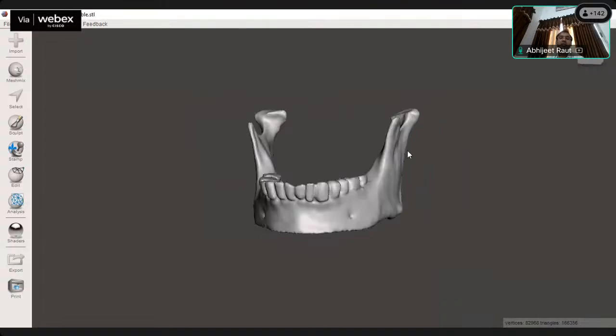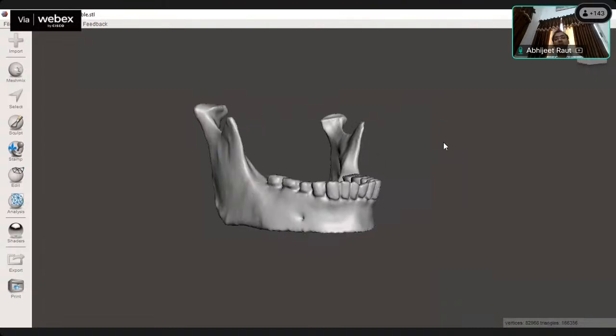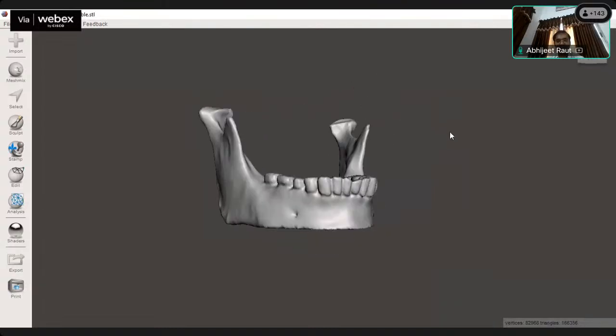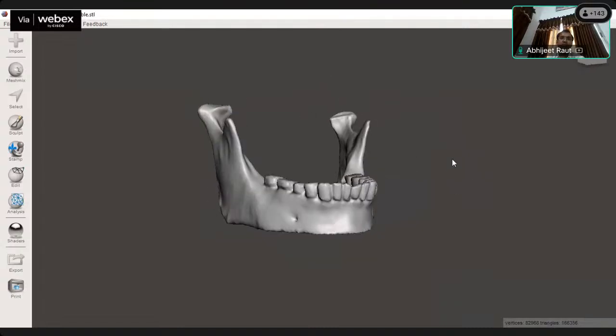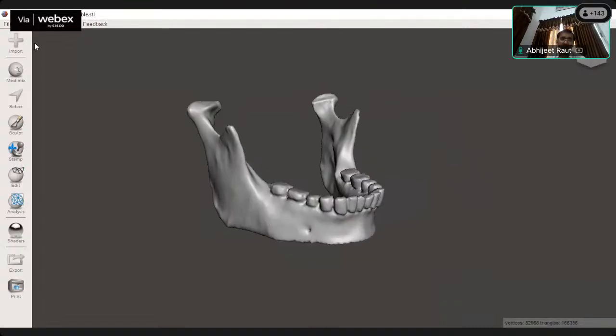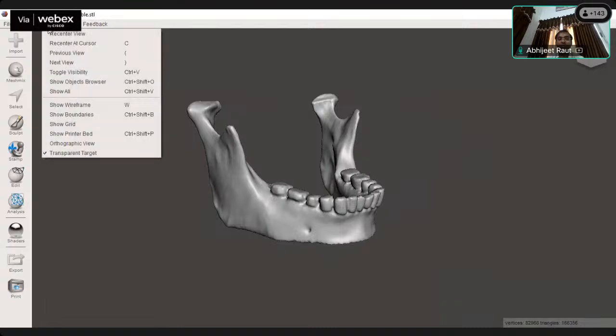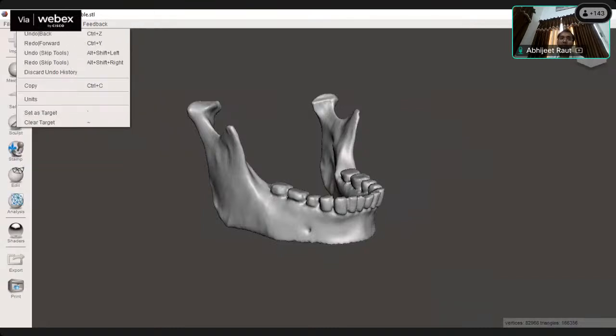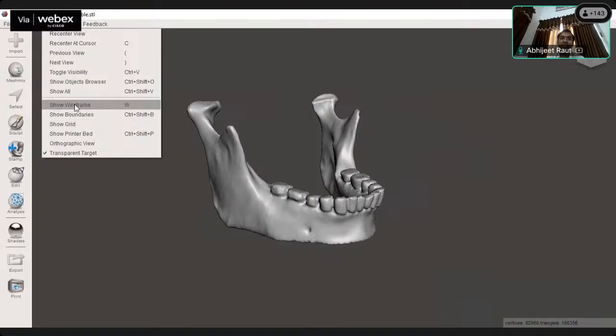In this way you can import that particular STL file in this environment, right? After that, if you are aware that we need to 3D print it further, there are various options. You can go to the View menu. There is a show wireframe option.